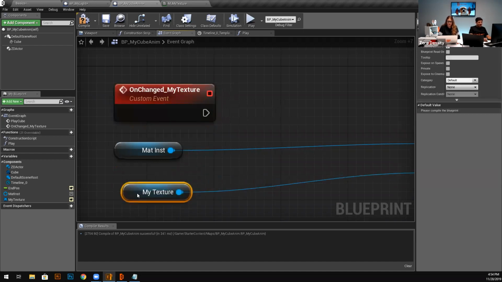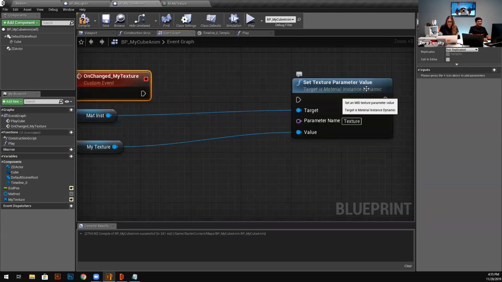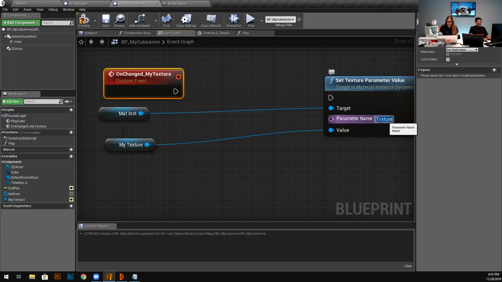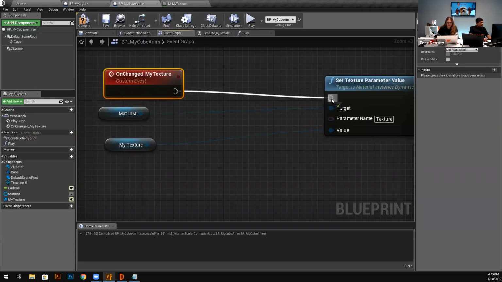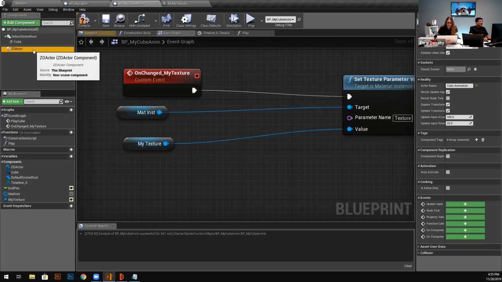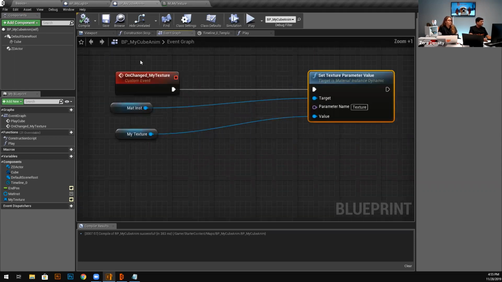Whenever I change my texture, because it's a public variable type, it hits the event, and what this event does is change my texture, because this is my parameter name right here. I'm just going to connect it. The ZD actor is already there. Later, I will tell you what you can do without the ZD actor. You can still export your blueprints into the Reality setup.